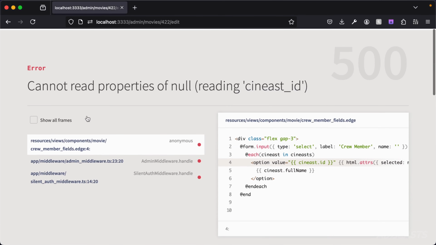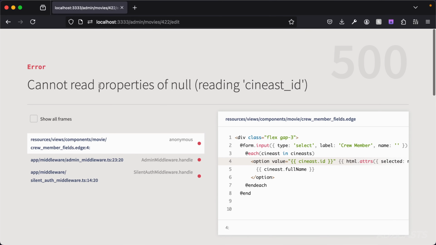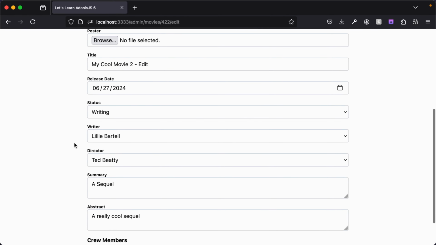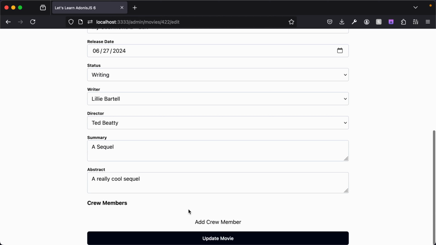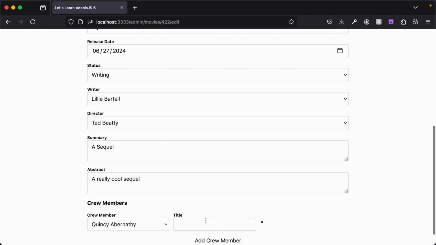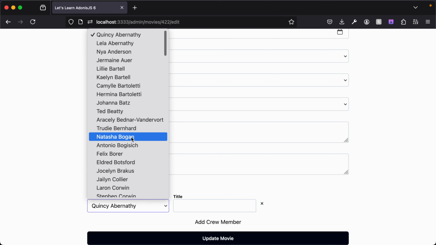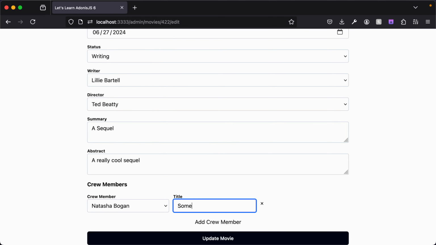Okay, so we don't need to do anything in our movies controller yet because our validator should prevent us from getting there. And it looks like we have an error, cannot read property ID. I'm going to go ahead and refresh that to see if that was okay. Yep, that was just something we saved along the way with an invalid state. So we are good to go now. If we hit add crew member, look at that, we get our crew member field. We have our crew member select, so we could select somebody there, type in some title, and we can also clear them out. So if we added another one, but we only wanted one, we can clear that out.